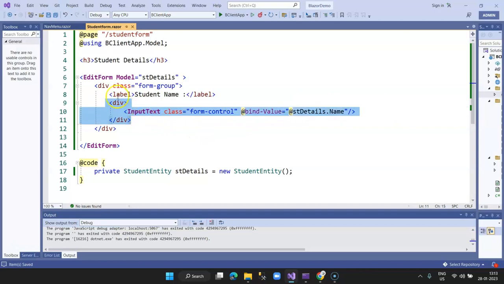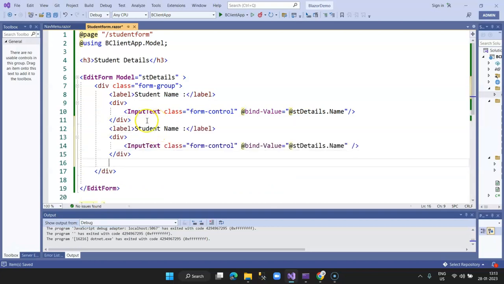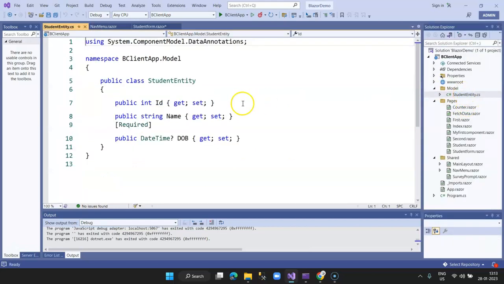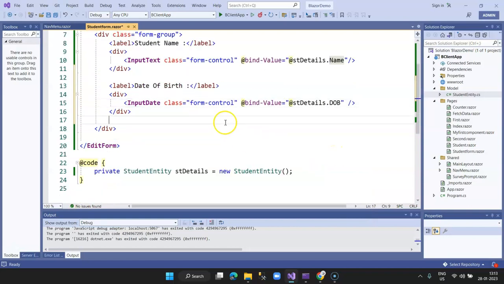Now what we are going to do is copy that and paste it for date of birth. So we have two components, right? It's name and date of birth. Okay, fine. So we just take name and it's a date of birth. So this time not input text, it's input date. Okay, and then here this is date of birth. So this is a form.